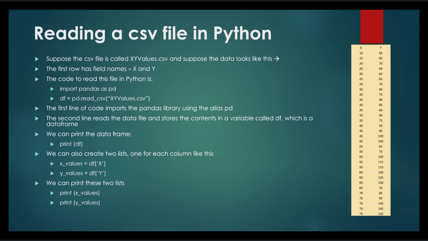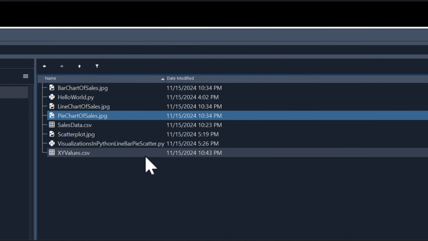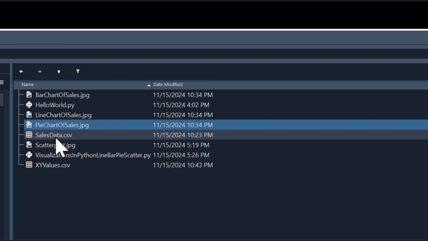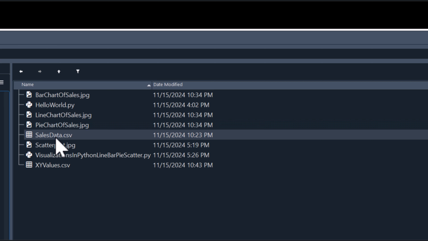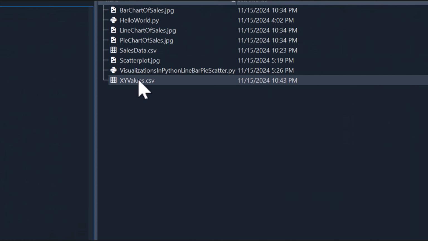So let's see how this works in Spyder. Let's move to Spyder. Okay, we are now in Spyder, and I will show you the two data files we'll be reading. One is salesdata.csv, which looks like this, and the other is xyvalues.csv.